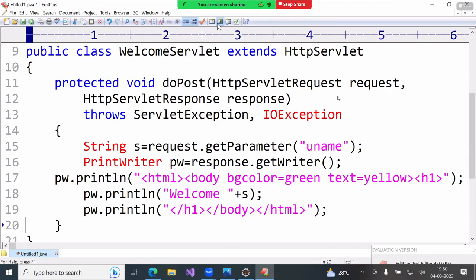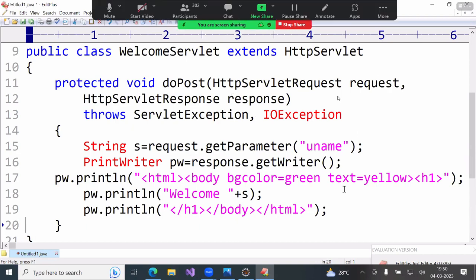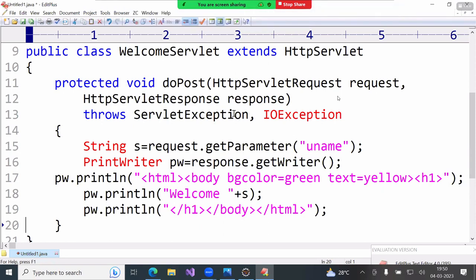Is it over? So yesterday, the HTML program and servlet program you have seen. Both are nothing, already you studied. The actual concept is filter. That is what you are going to see today.